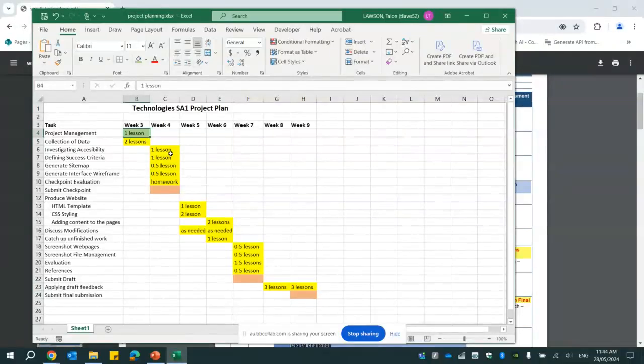So, coloring it in green and making sure you're coming back to it regularly. This is another reason why using the Excel spreadsheet is a good idea, because you can come back to it and color it. Or I guess you can have different colors.